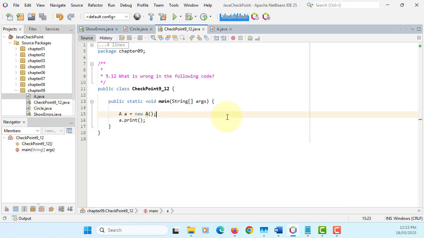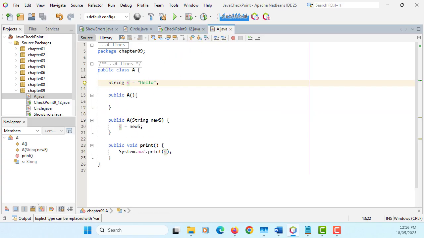So again, this is something to do with how to use a constructor. Okay. That's all. Thank you.